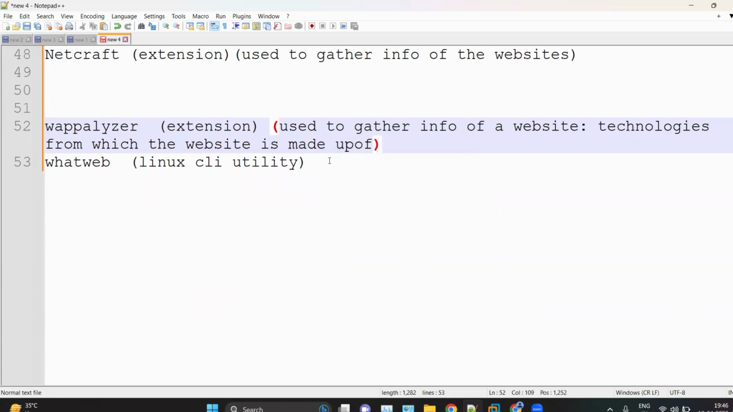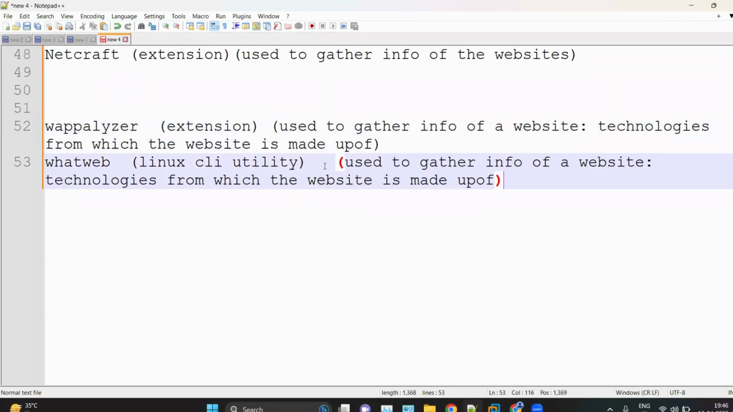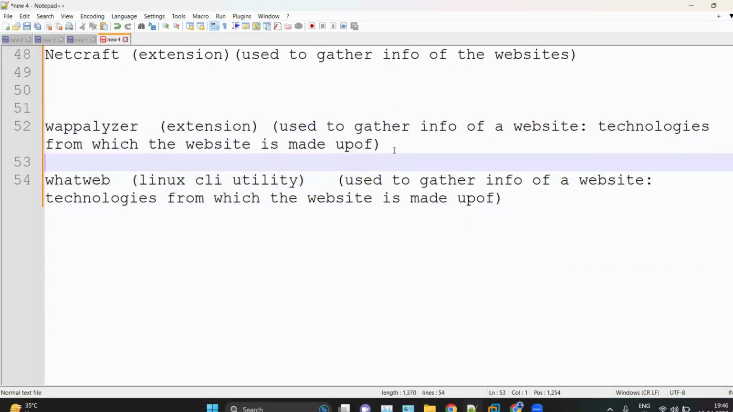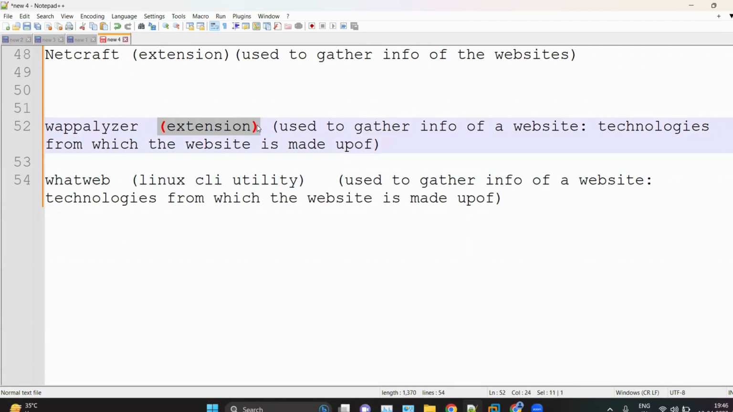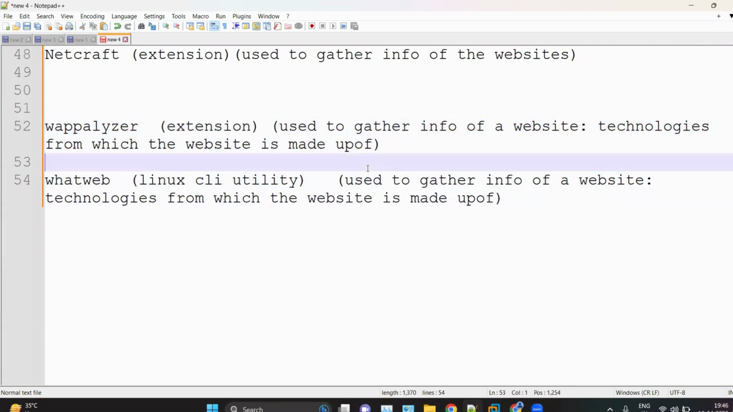And what we have is a Linux tool, with the same purpose as Wappalyzer. The difference is that Wappalyzer is an extension, so we can use it on any platform, while WhatWeb is a Linux tool, so we have to use it inside Linux only.